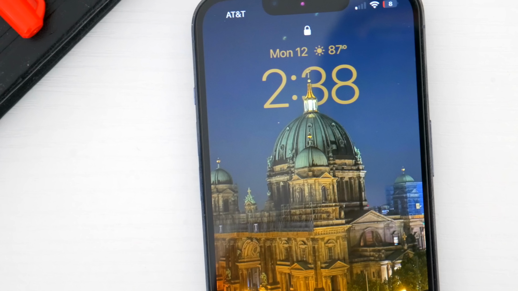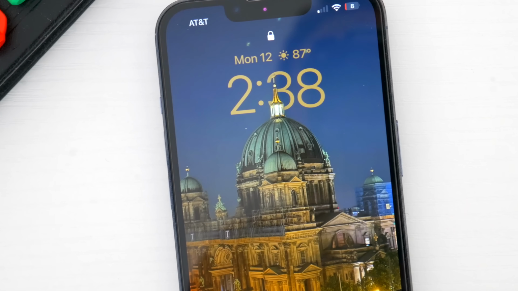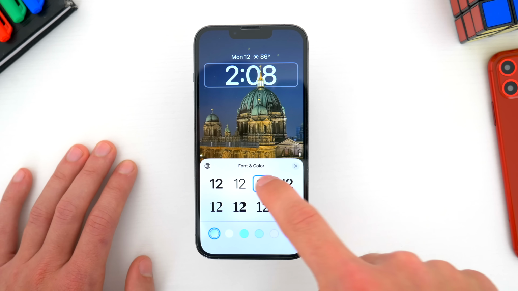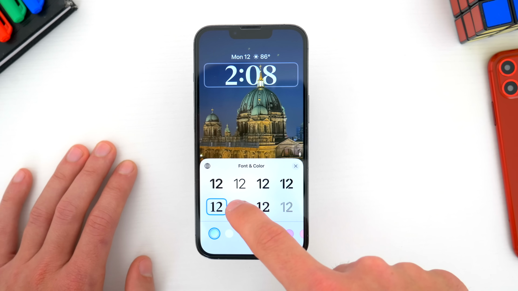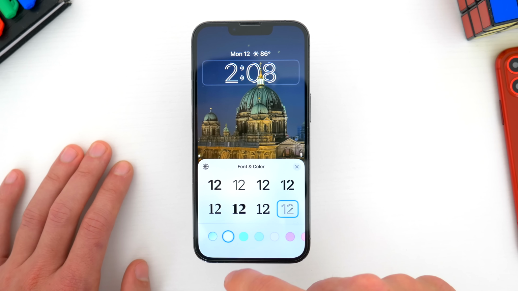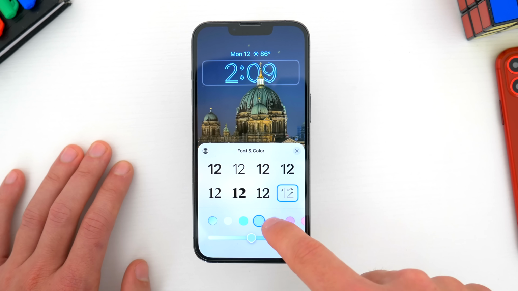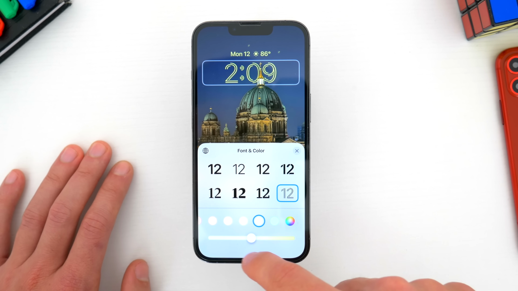You can also now customize the font type and font color for the clock, widgets, and other lock screen text. To do this, just tap on the time, and this will bring up the 8 different fonts you can choose from. Beneath that, there's the text color option, and this will change the text color for all lock screen text. The date, the time, any widgets you have, which I'll show you in a second.